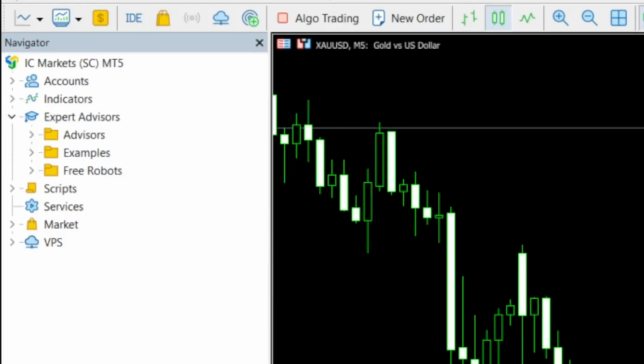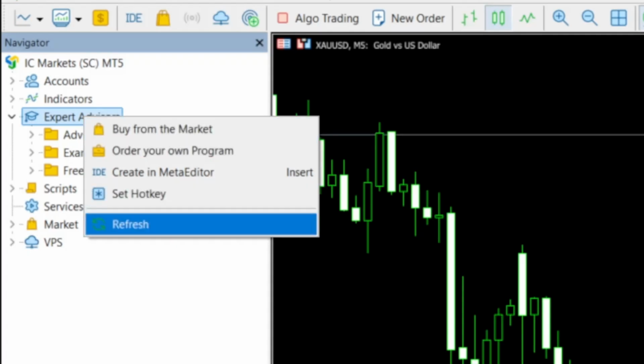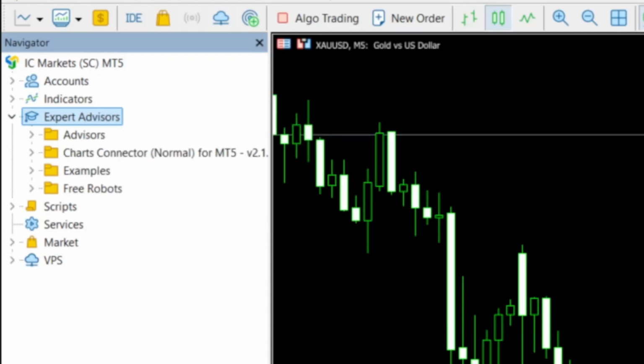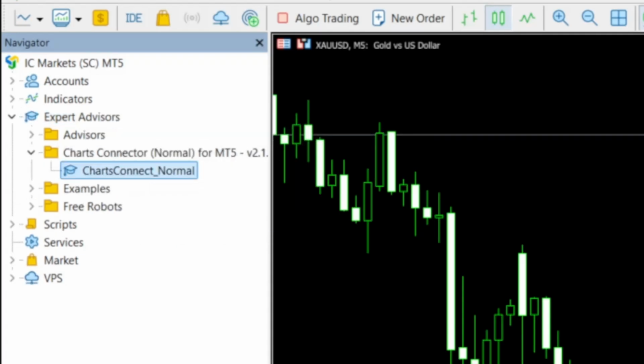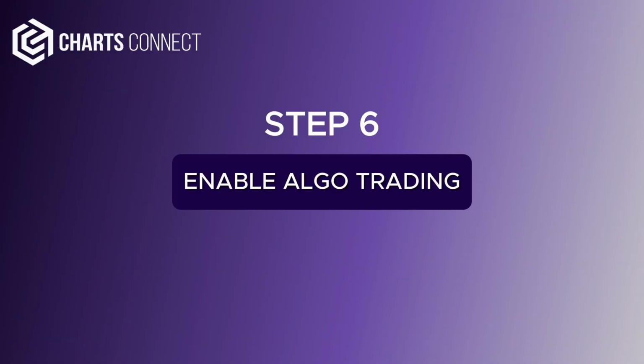Go back to MT5. On the left side, open the Navigator panel. Right-click on Expert Advisors and click Refresh. You'll now see the EA appear in the list. Step 6. Enable Algo Trading.